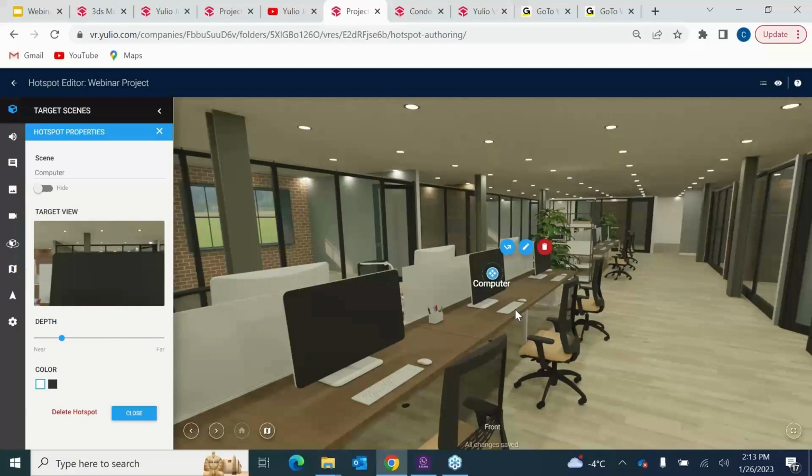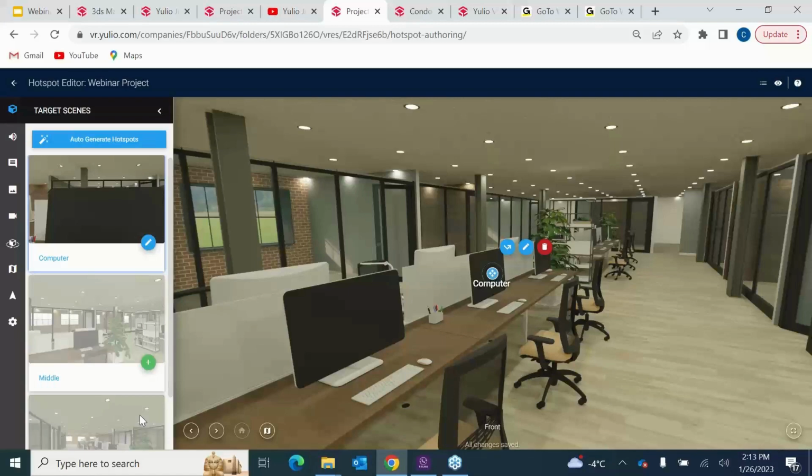You can change the title, hide the title, change the depth, which makes it closer or further away in VR, and you have your color options. So I'm going to keep the text here. Keep it white because the computer is black, so I don't want the text to be hidden, and the depth is perfect, and press close.